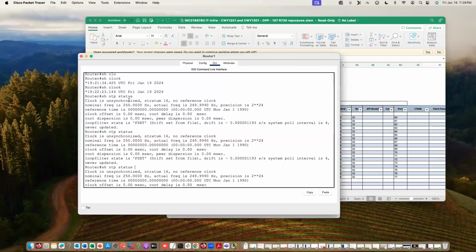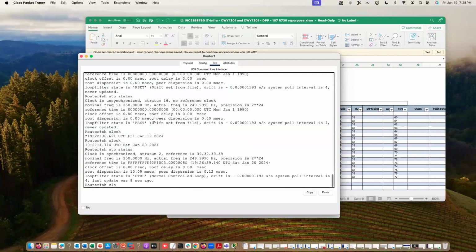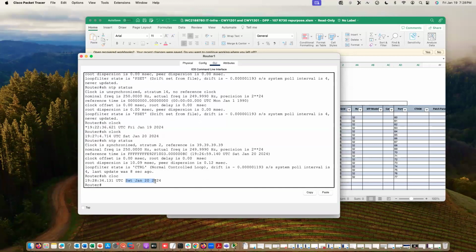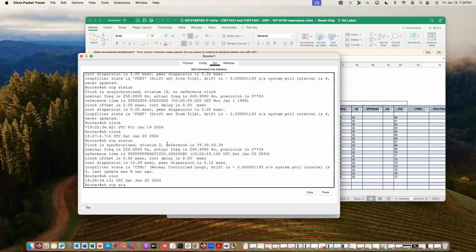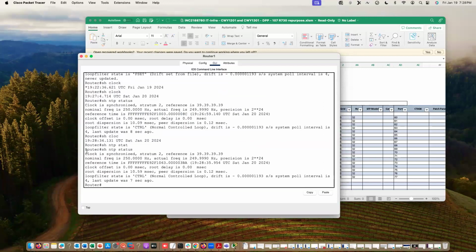Okay. So earlier we were seeing show clock. It was showing January 19th. We changed that to tomorrow's date, Jan 20th. So let's do show clock. It says Saturday, January 20th. And earlier it was showing the stratum value of 16. Now let's do show NTP status. It says clock is synchronized. The stratum value is 2.